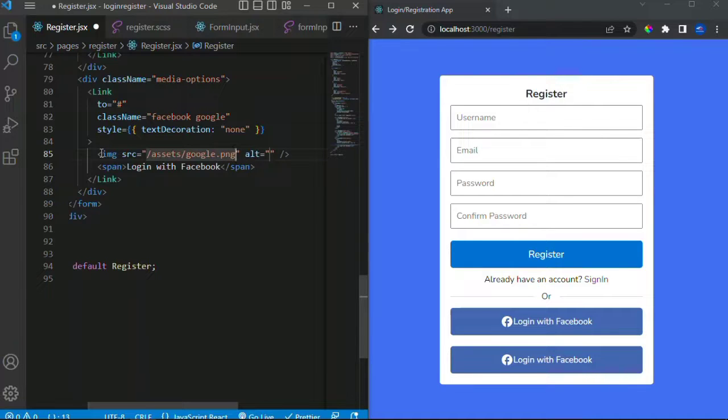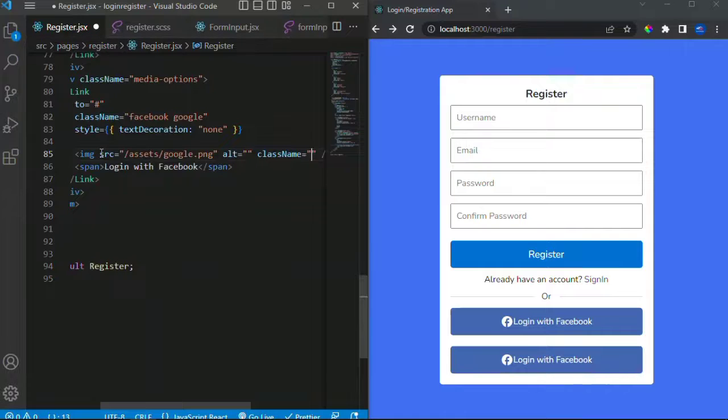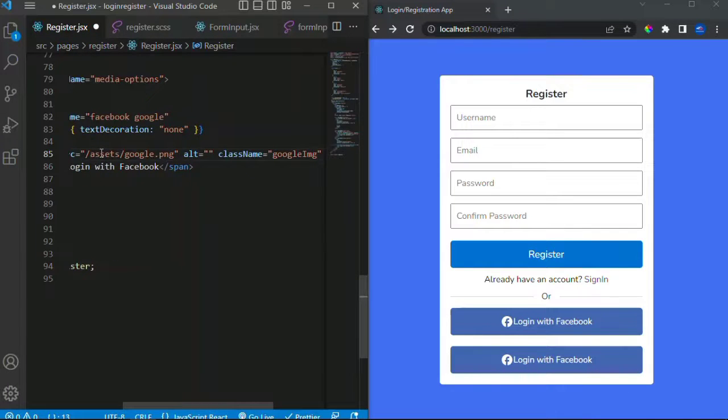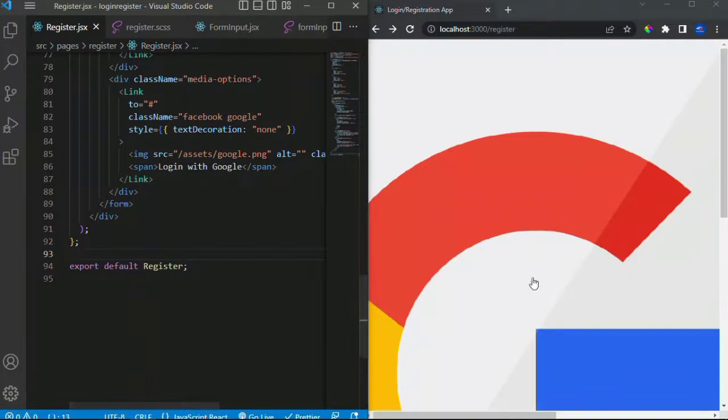And then this is going to have a class name of Google IMG. So let's just get rid of this and say login with Google. Save this. So the image, the logo is so big, so we need to control it.